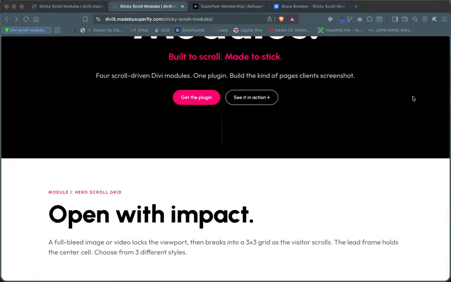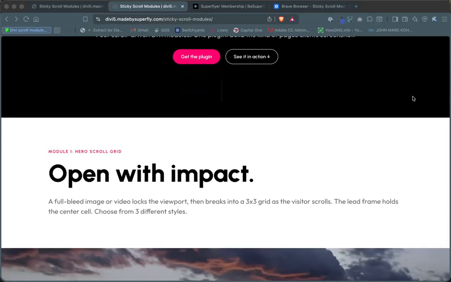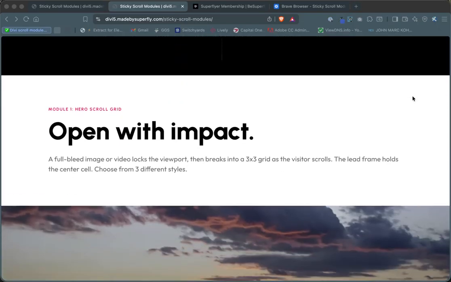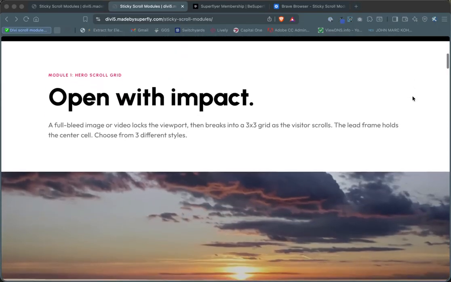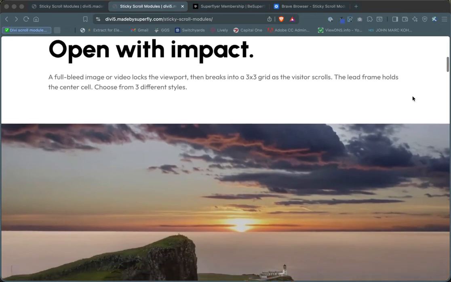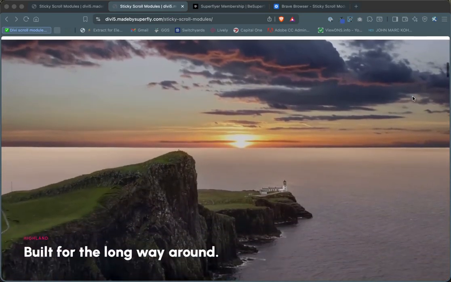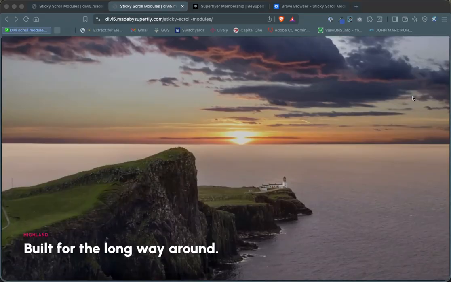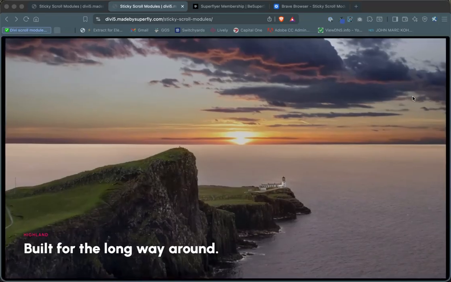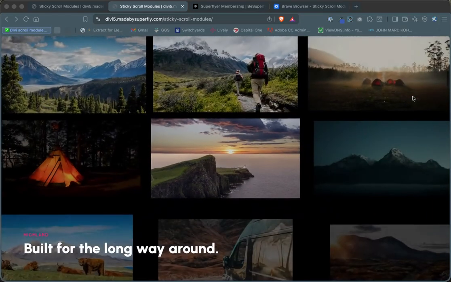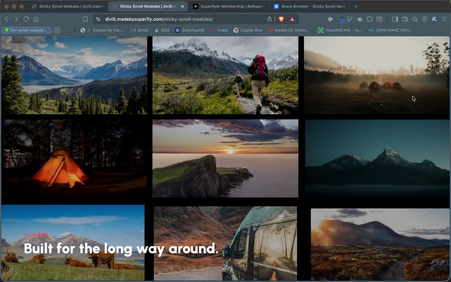It's called the Hero Scroll Grid. This one is going to, I think, replace your static images in the hero sections or the background videos and things like that. This one we had a lot of fun with. So here's how it works. You start out with a normal static image. It can also be a video like normal, but as you scroll down, it does something different, which really can capture somebody's attention.